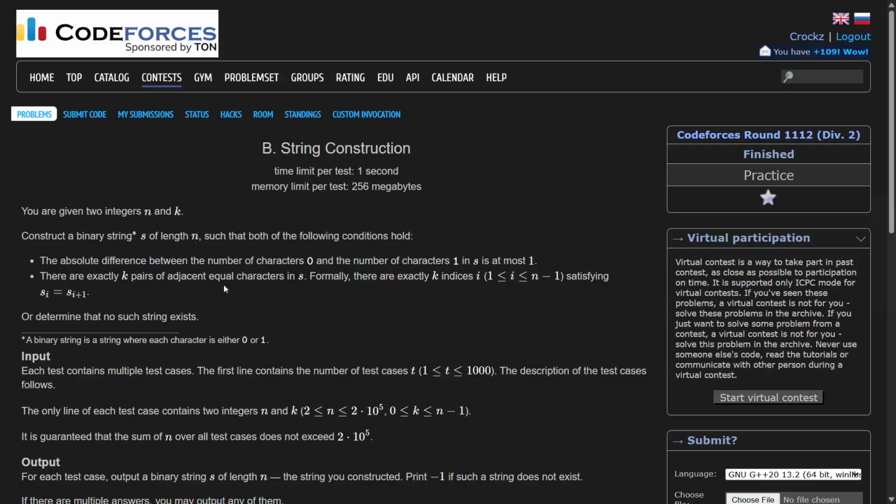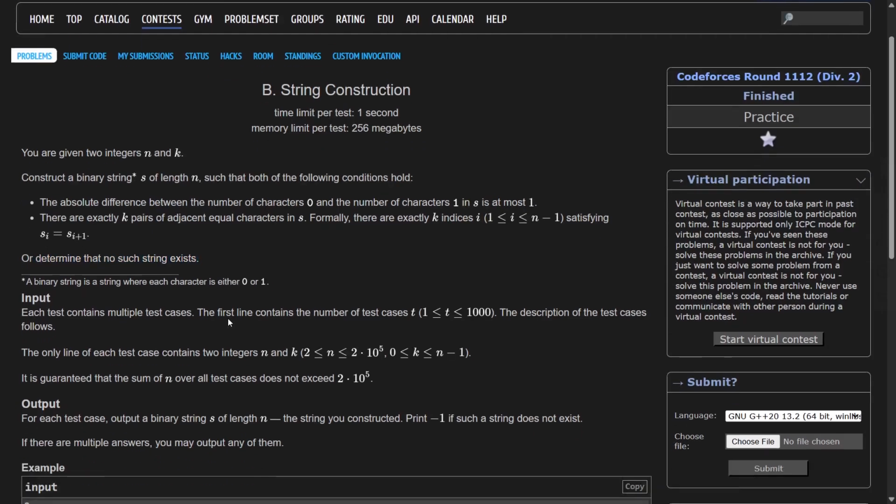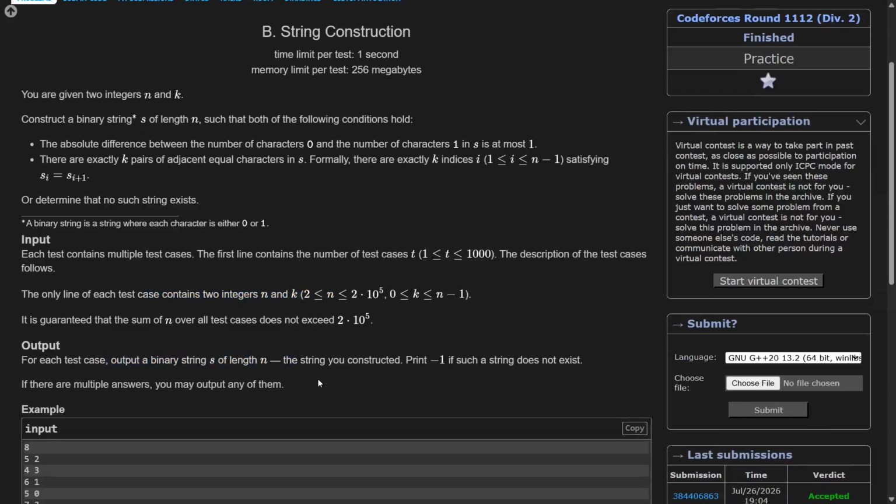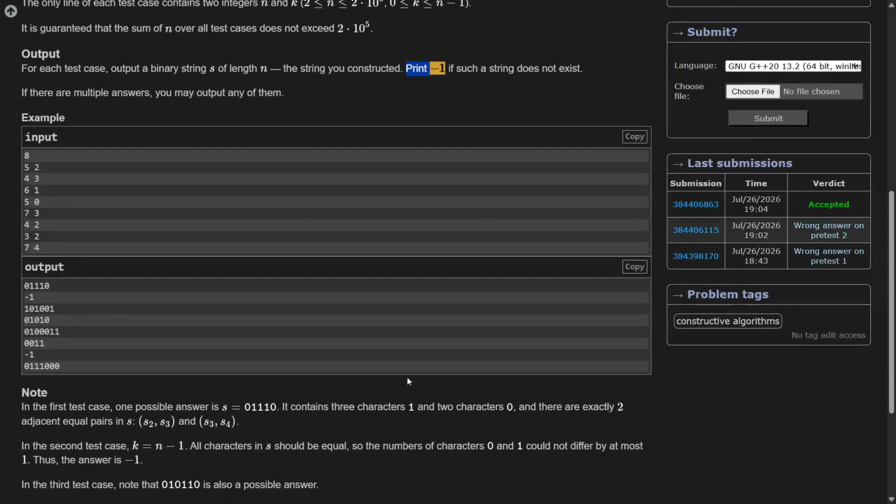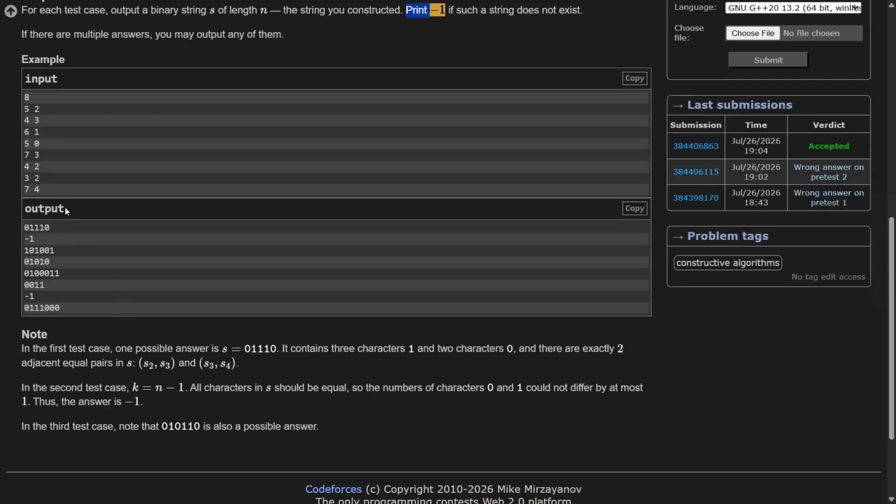There are exactly k pairs of adjacent equal characters in S. Formally, there are exactly k indices i, from 1 to n minus 1, satisfying S[i] equals S[i+1], or determine that no such string exists. We have test cases. For every test case we'll have just two integers n and k, and we need to print the binary string of length n. If the string is not possible, then we need to print -1. We have 8 test cases, so let us take them one by one.